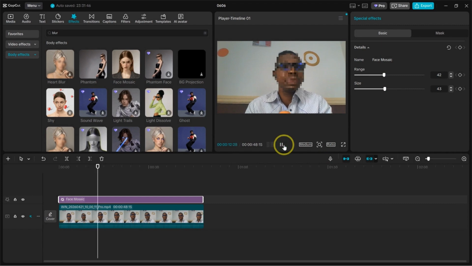So this is pretty much how you can blur the faces of any video right in CapCut.